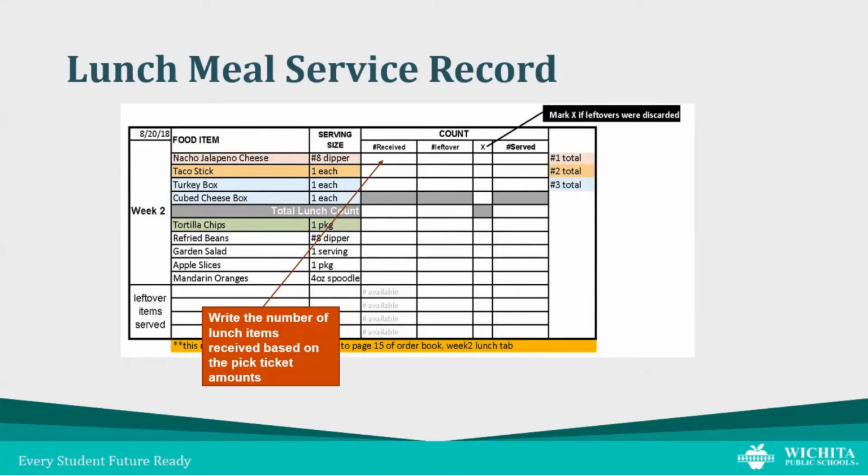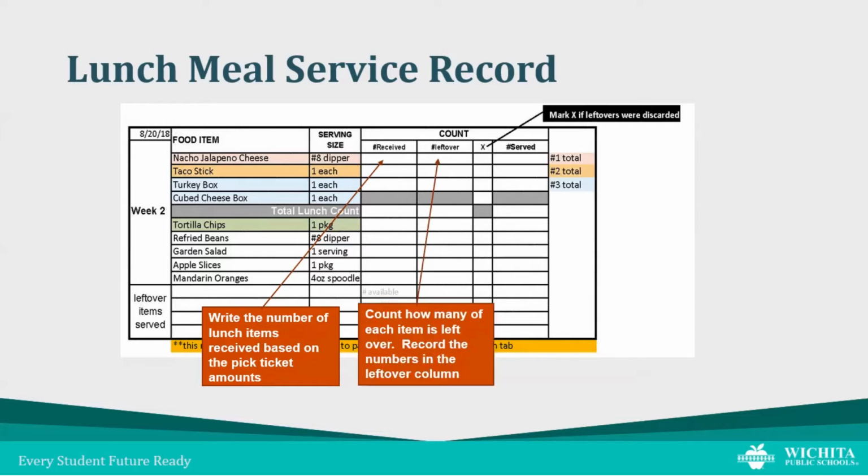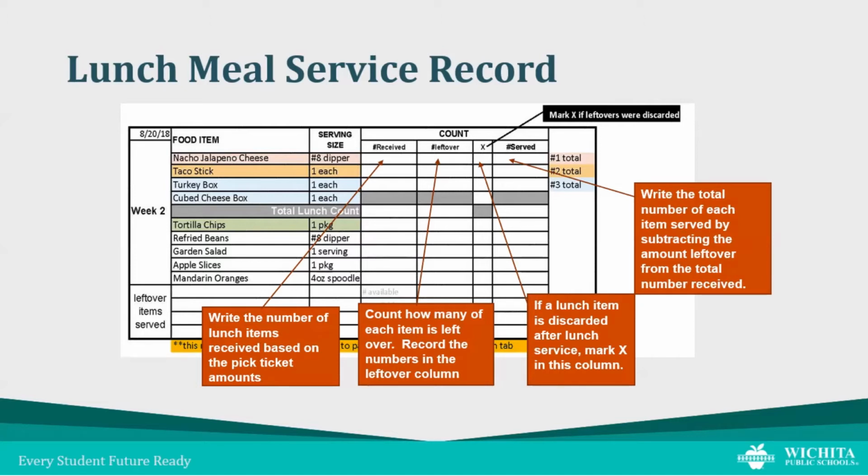Now let's take a look at the count section. Write the number of lunch items received based on the pick ticket amounts. After meal service is over, record the number of leftover of each item in the number leftover column. If an item gets discarded, you mark an X in this column. The number served column is the total number of each item served, calculated by subtracting the amount left over from the total number received.